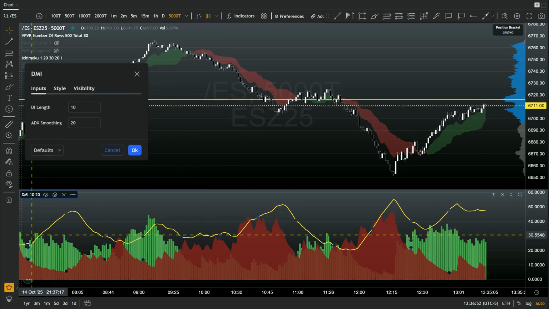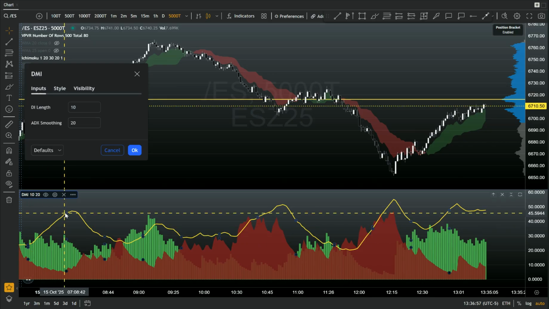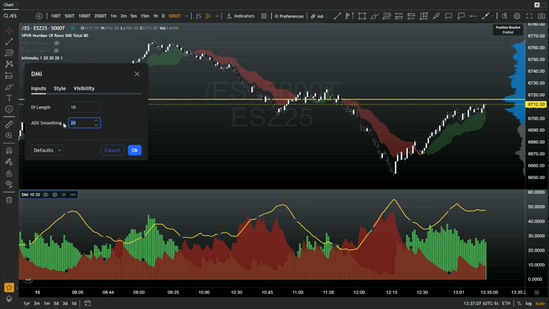The DI length and the smoothing length, this is ADX smoothing, I keep them twice the size. So if the DI was 5, the smoothing would be 10. We can see 10 and 20. If my DI length was 20, my smoothing would be 40. Play around with this to see which settings work best for you. This is simply what works for me in my situation.